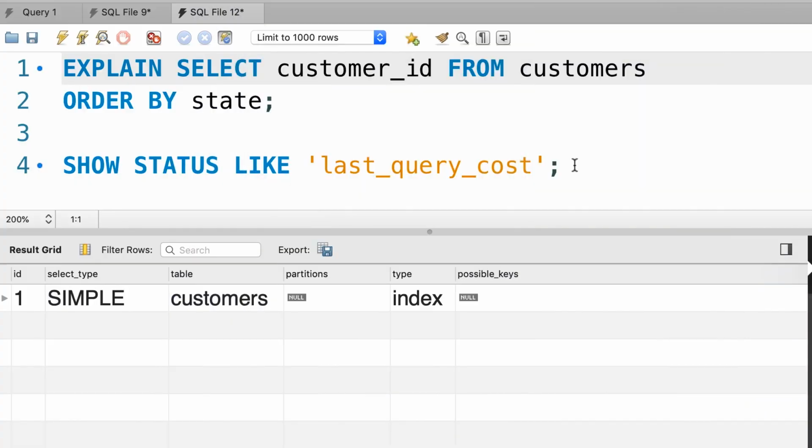In all the queries we have written so far, I've only picked the customer ID column. What is the reason? That's what I'm going to answer in this video. So here we have a simple query. Select customer ID from customers, order by state. Let's explain this query and see what we get.